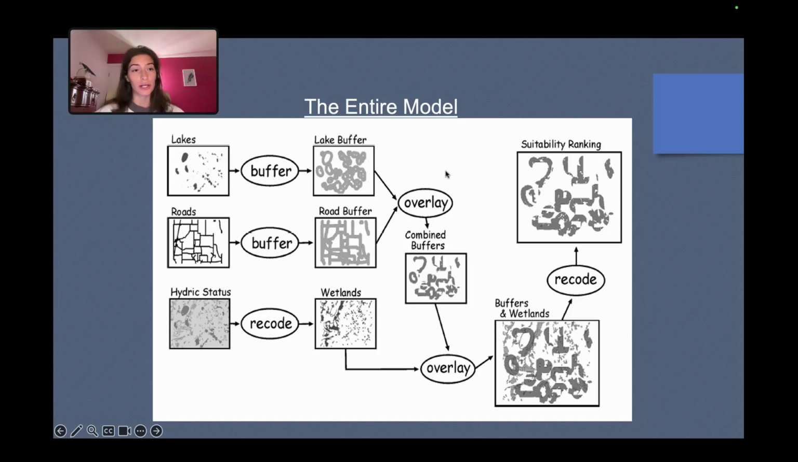This again is the entire model as you saw in the very start. So you could see we kind of started zoomed out, looked at each piece, and then zoomed back to our suitability ranking and everything that it took for us to get there. It doesn't need to be terribly complex. Sometimes it's just understanding what it is that you're asking for and what the simplest way is to achieve that.